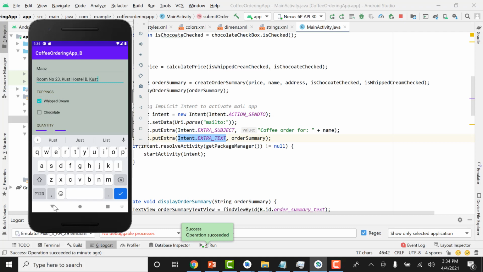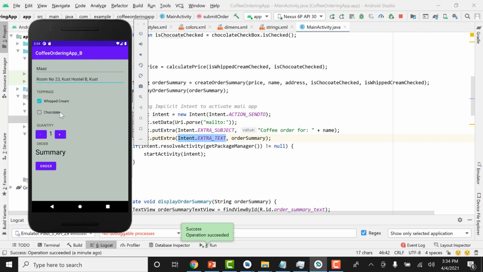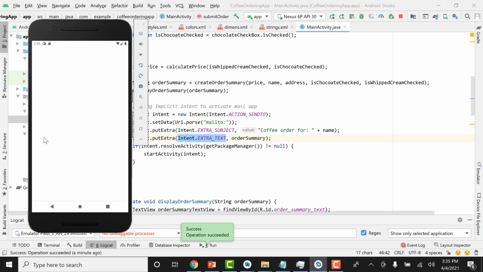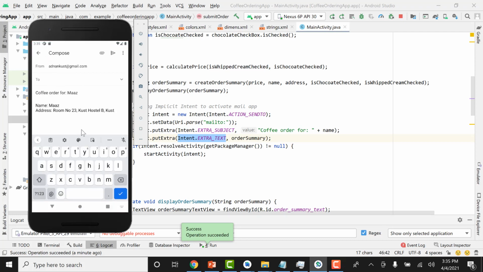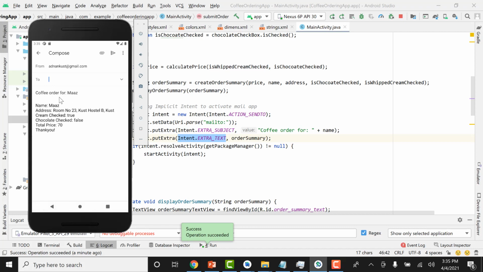I'm going to just select whipped cream and leave the chocolate because Mars does not like chocolate with the coffee, and the quantity will be 2. If I click this order button now, I will see the summary over here, and immediately I will be transferred to another app, the email app, because we have used the implicit intent. Here an email app has been opened, and you can see that the subject is coffee order for Mars, and this is the summary.